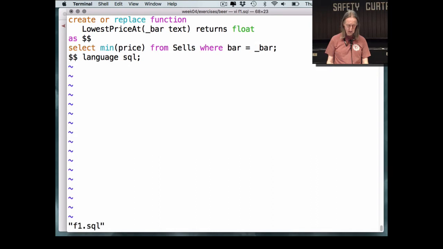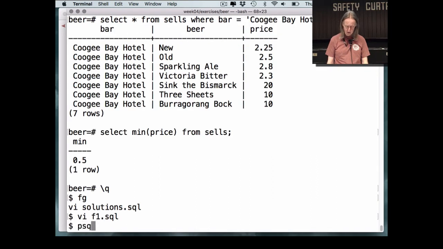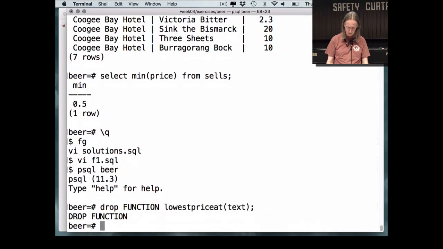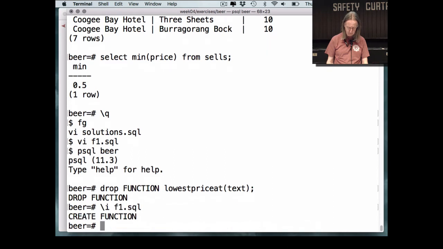And to make that load, if we look at Coogee Bay Hotel, the lowest price at the Coogee Bay Hotel is $2.25. So we can check that with the new version of the function, make sure it's working properly. I'll need to drop the old function and load up the new version.